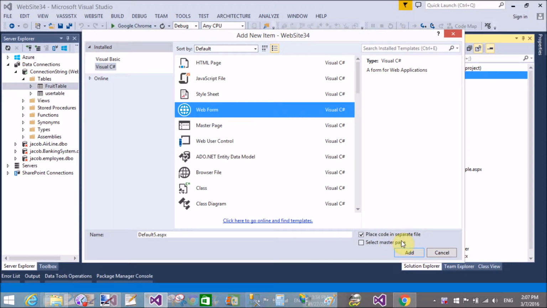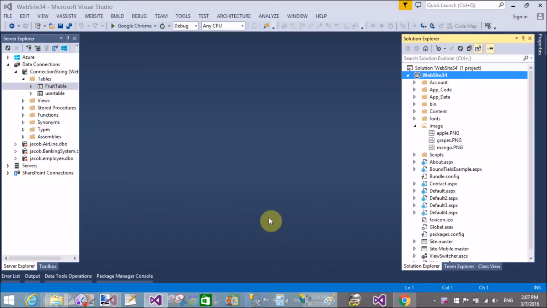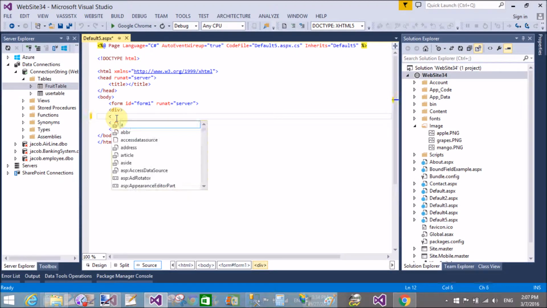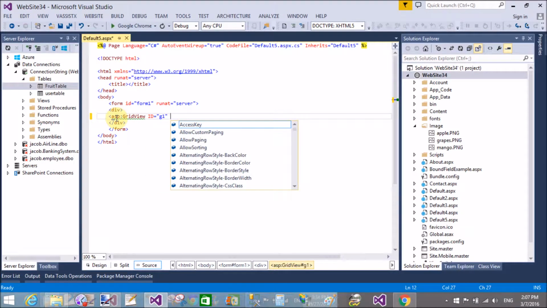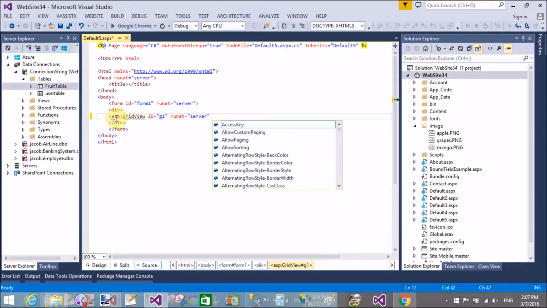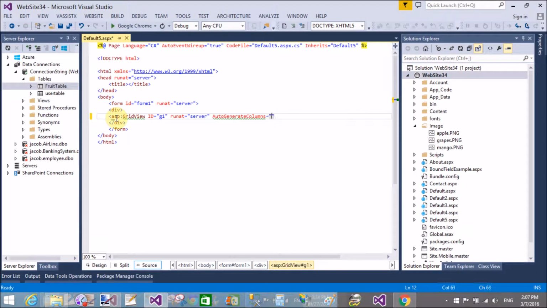Add a new web form to use the image field of the grid view control. So, similar to my previous video tutorials, create a grid view control by using the source code: ID GridView1, runat server, AutoGenerateColumns false.